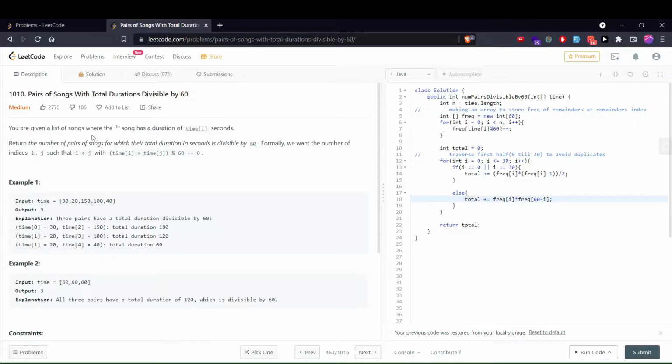The problem description says that you are given a list of songs where the ith song has a duration of time[i] seconds, and we have to find the total number of pairs wherein time[i] plus time[j] is a number that is exactly divisible by 60. Also, there is one more additional condition given, that i should be less than j.